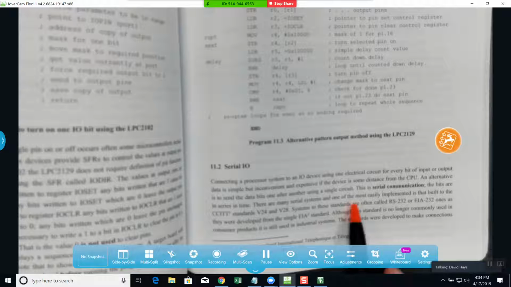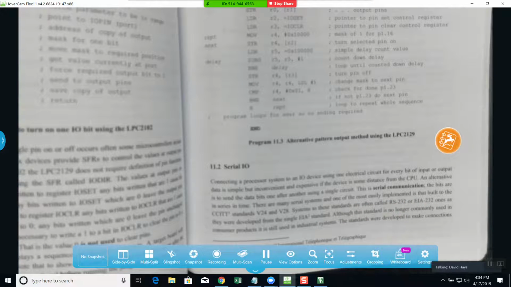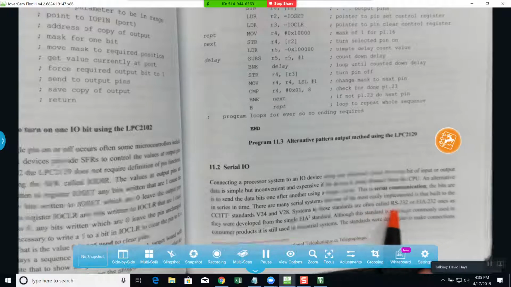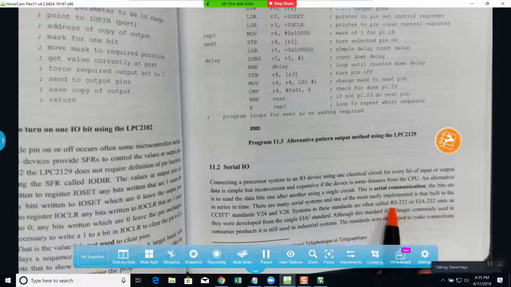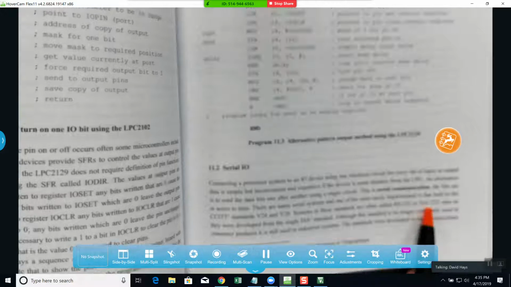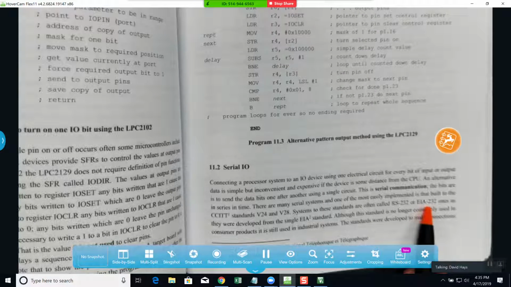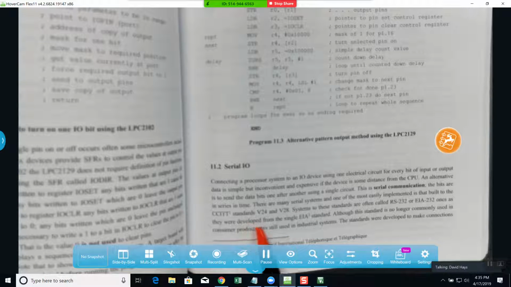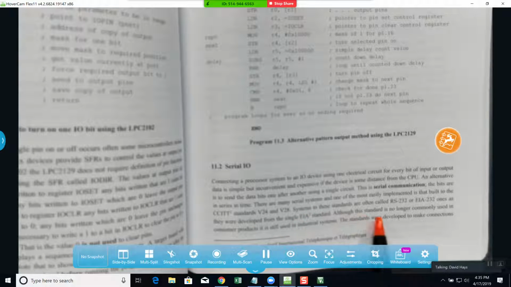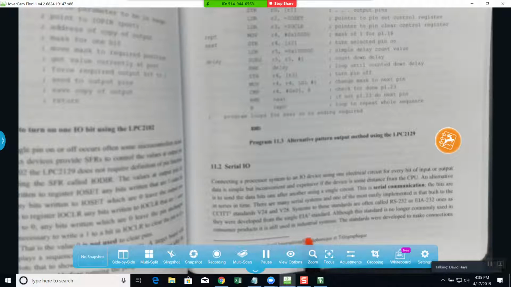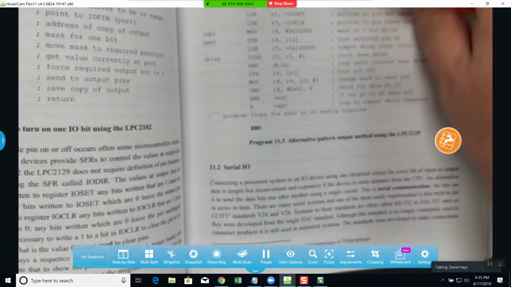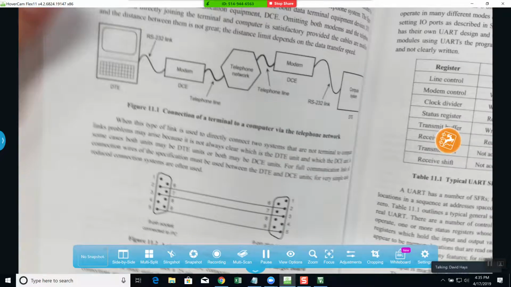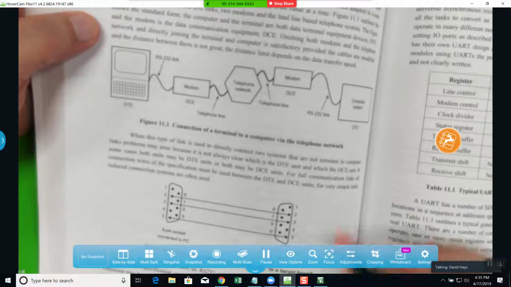There are many serial systems, and some of the most easily implemented are built to standards. Systems of these standards are often called RS-232, which you probably have heard about, or EIA-232, which you probably haven't heard about, as they were developed from the single EIA standard. Though the standard is no longer commonly used in consumer products, it's still used in industrial systems. Standards were developed to make connections between computer systems and remote terminals using the telephone system, modems.